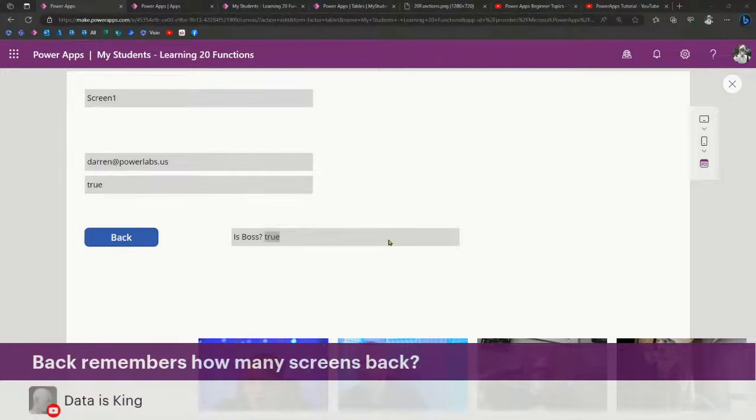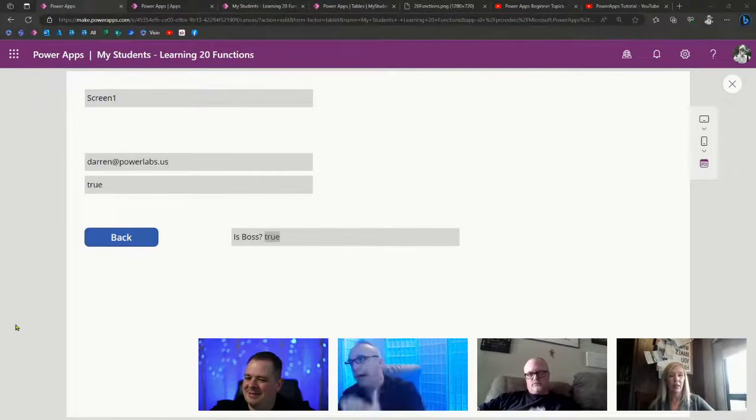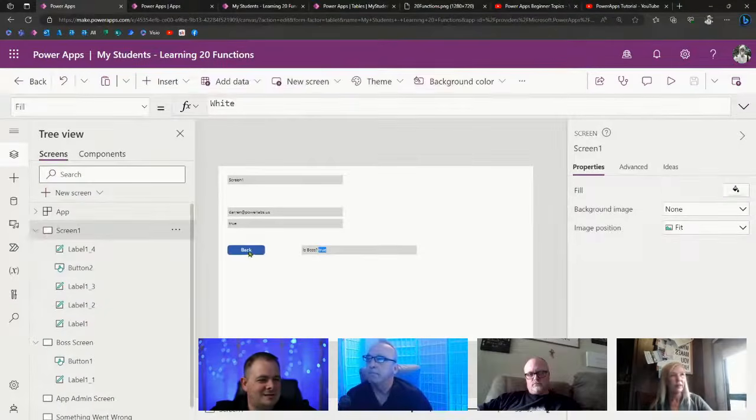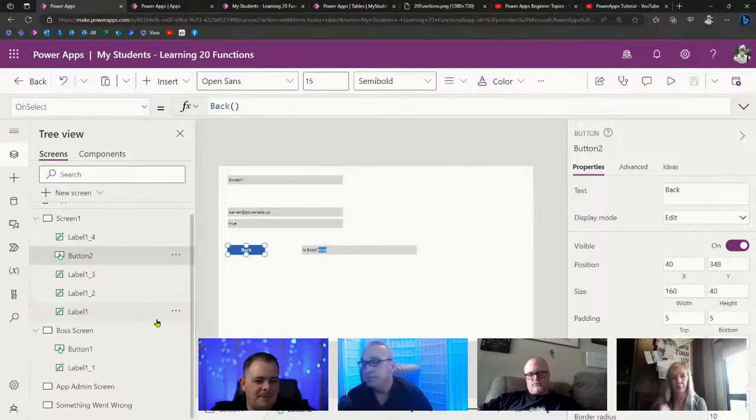So if we have 100 screens and we go from screen 1, 2, 3, 4, 5, all the way to 100, if each screen has a back button, will it take us all the way back to 1? It seems like it does. When I was trying to learn how to do that, I tried it. I believe it is recursive, which means it remembers where it came from. So it's going to go back to back to back to back. Yeah. It's easy enough to test it though, you know.